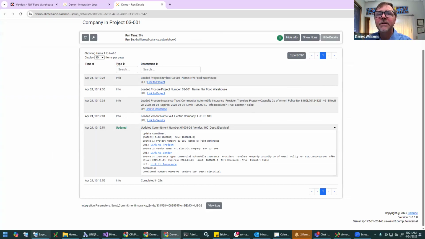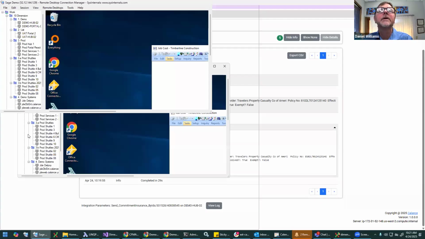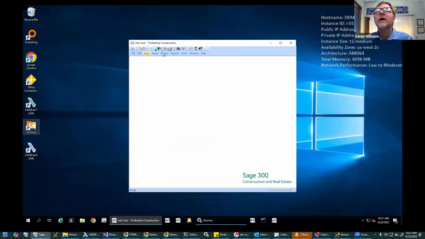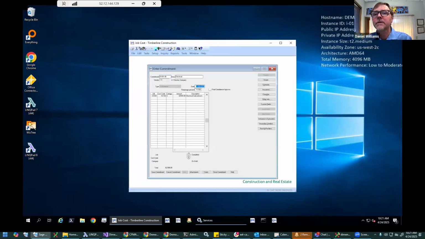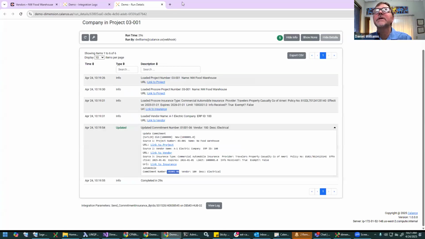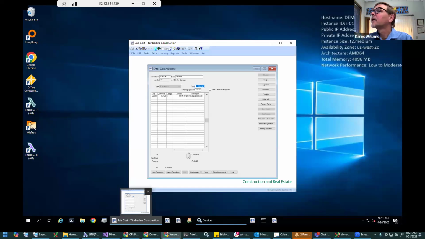And the W9 is not linked to Procore, but we can go into Sage. Let's grab that ID number. There it is. This is the number for the commitment in Sage. Let me make this full screen. Okay, so in Sage, we go to the commitment. There it is. Sorry, I got too many screens open right here. Yep, and so there's the commitment in Sage, and we look at the insurance here.